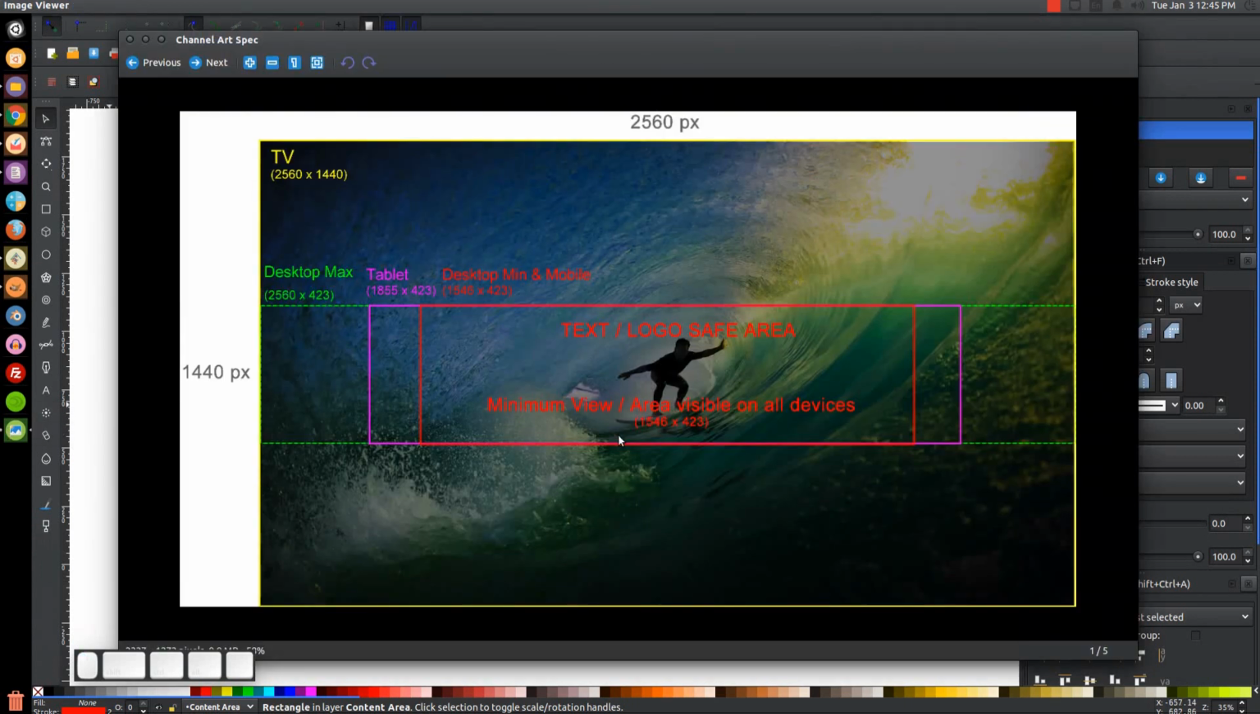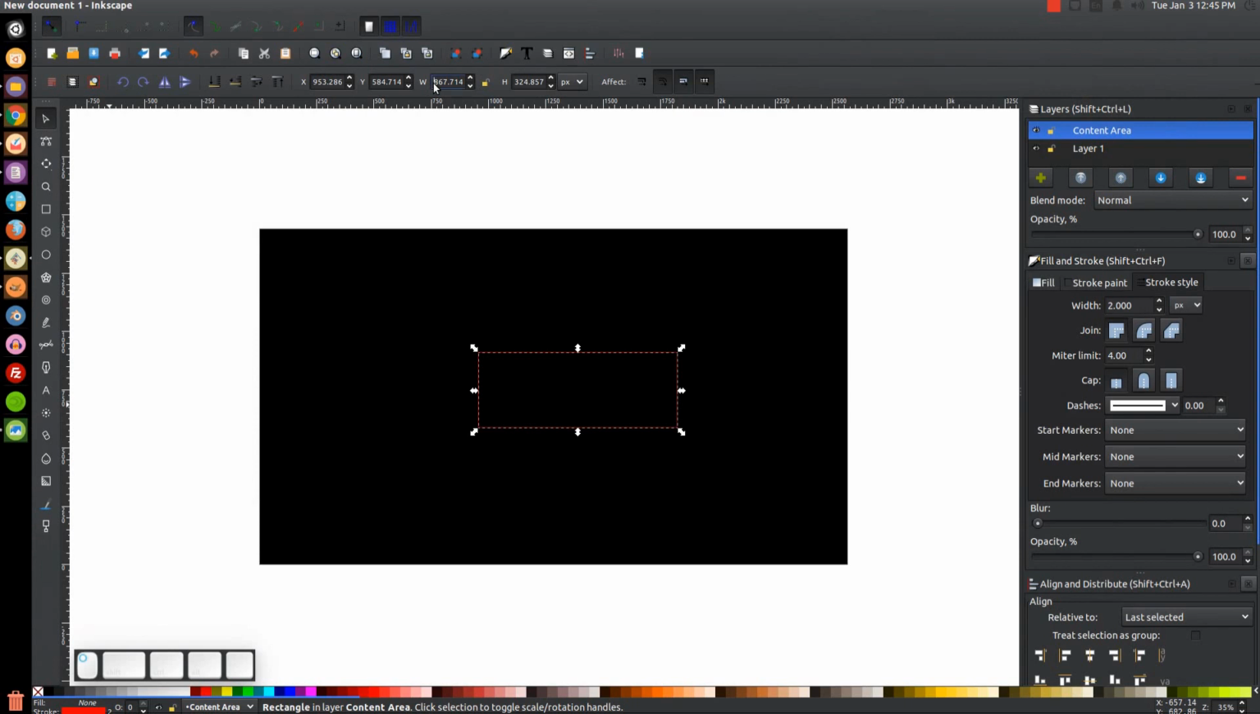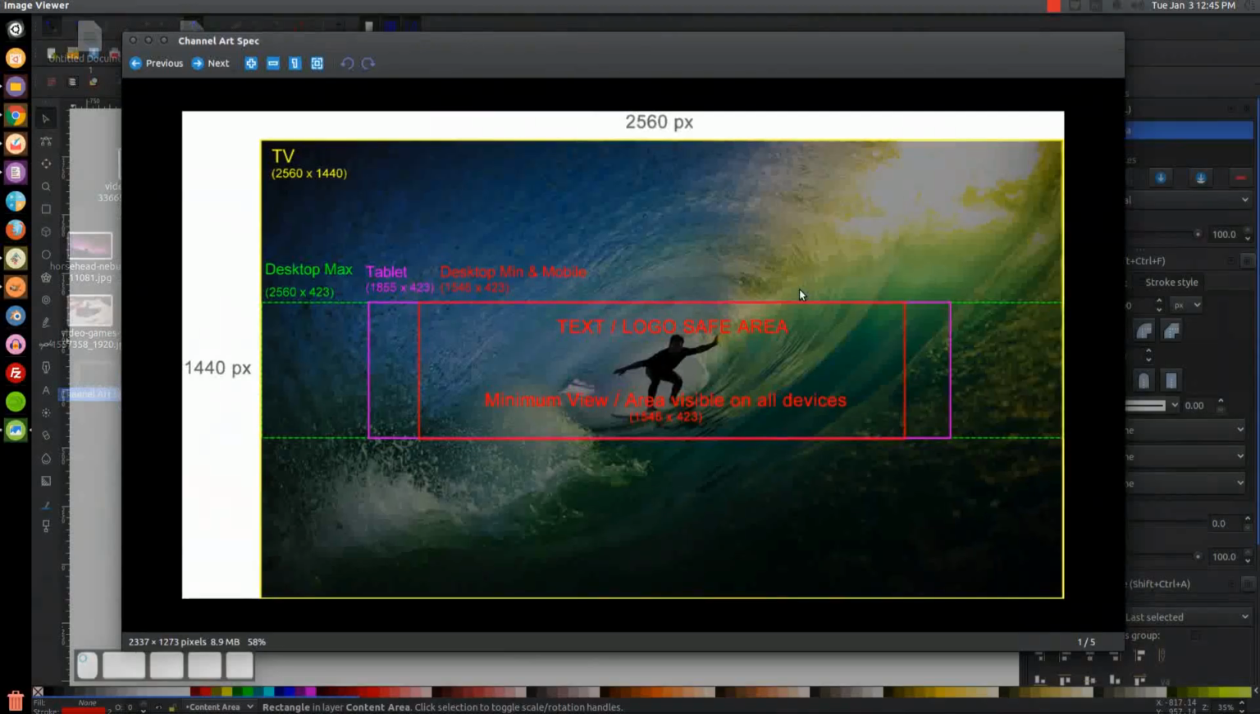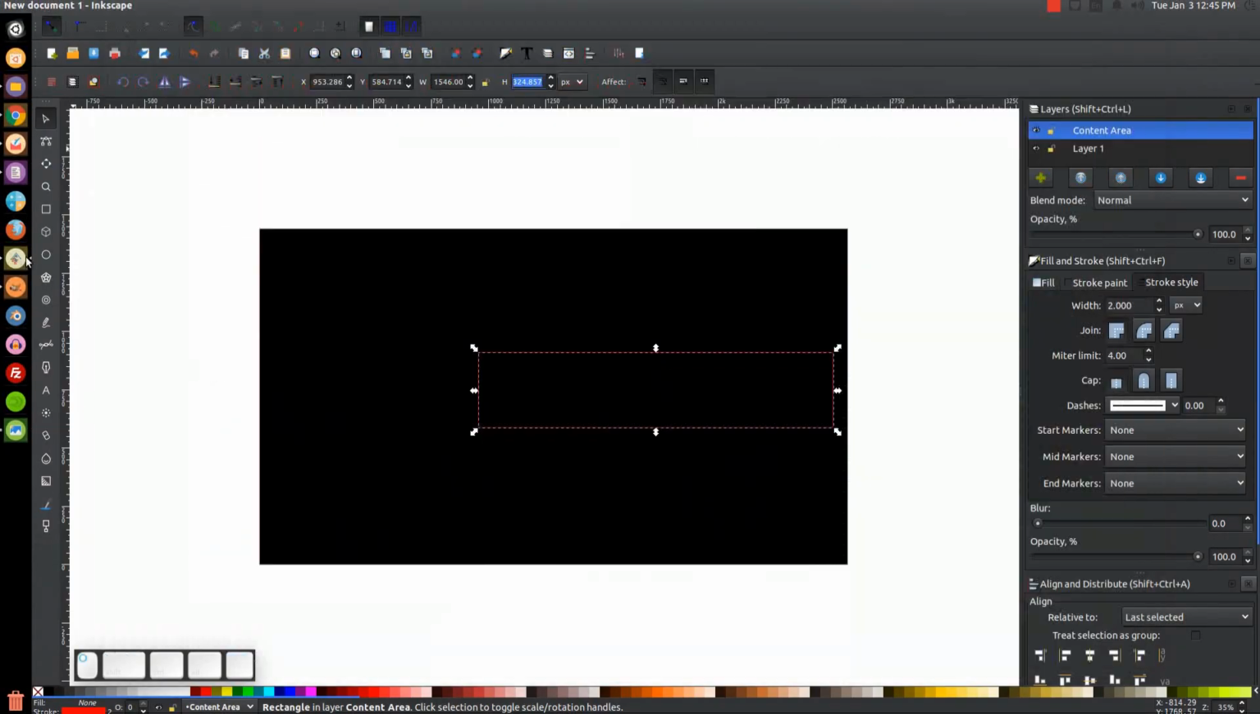So this was 1546 by 423. So we'll type in 1546 for the width, and then hit tab on the keyboard to skip over to the height. And I forgot it already. What was it, 423? Yeah, 423 for the height, and hit enter. And then hold shift and click on the rectangle in the background.